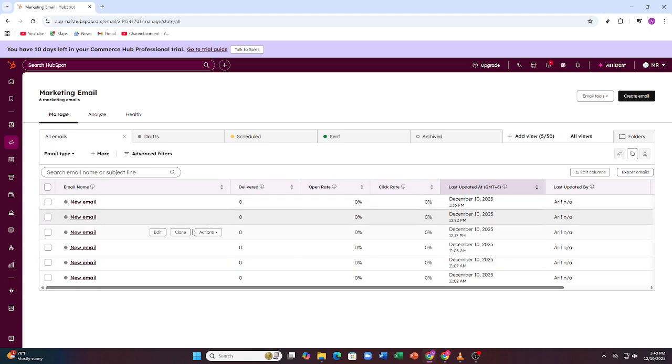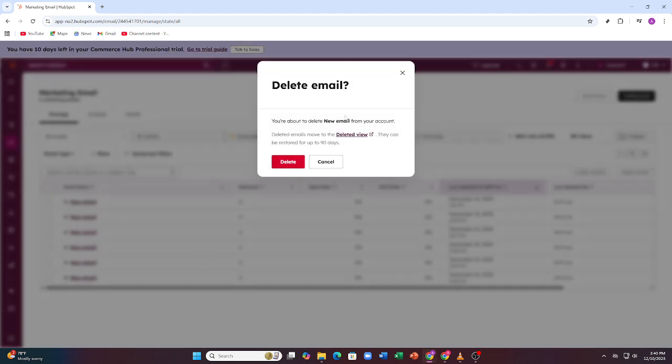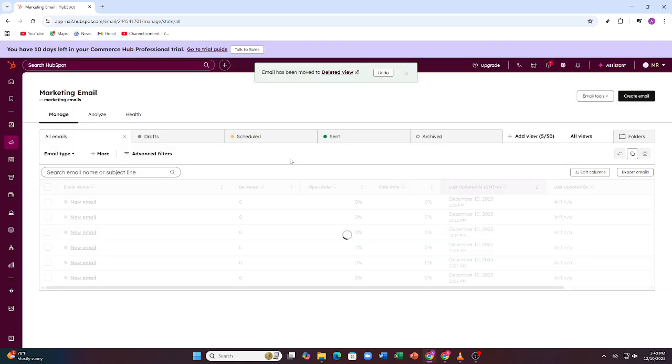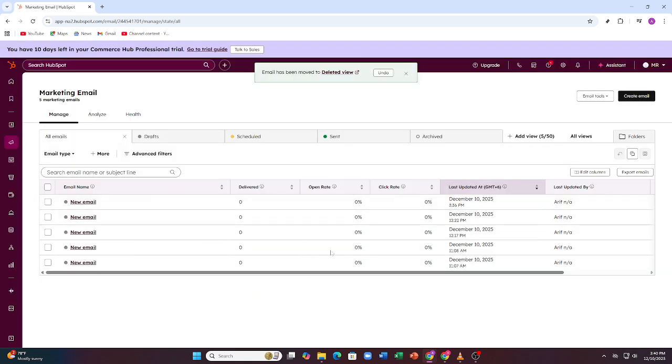Once you find the email, hover over it and look to the far right side. Click the Actions drop-down menu. From the menu, choose Delete. HubSpot will immediately show you a confirmation message to make sure you really want to remove the campaign. Click Delete again to confirm. As soon as you do this, the email campaign is permanently removed from your account. It cannot be recovered later, so always double check before confirming.